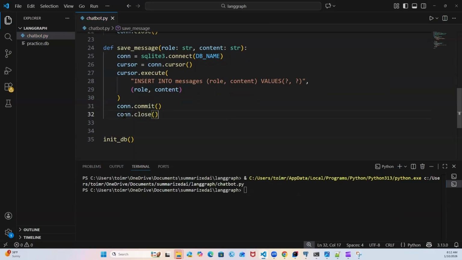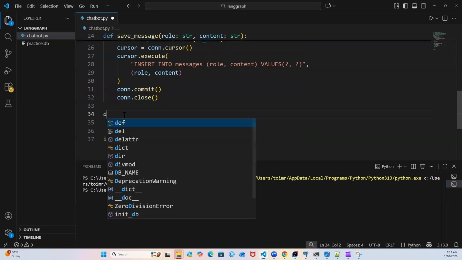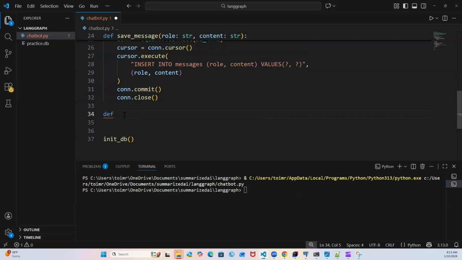Now this will allow us to save the changes in the table. The next function we require is to load the messages. For that, let's create one more function. Let's say define load_messages. Why? Because we are going to load all the messages from the table.